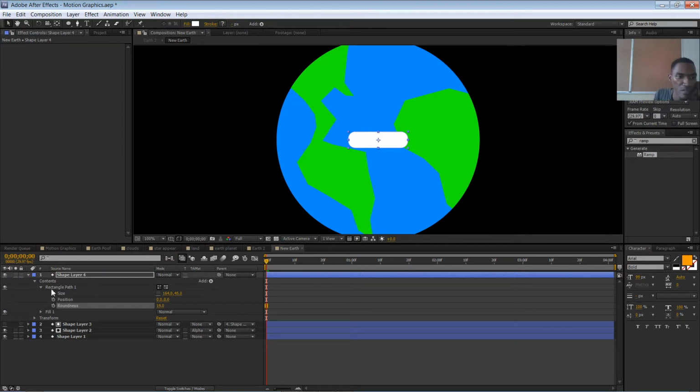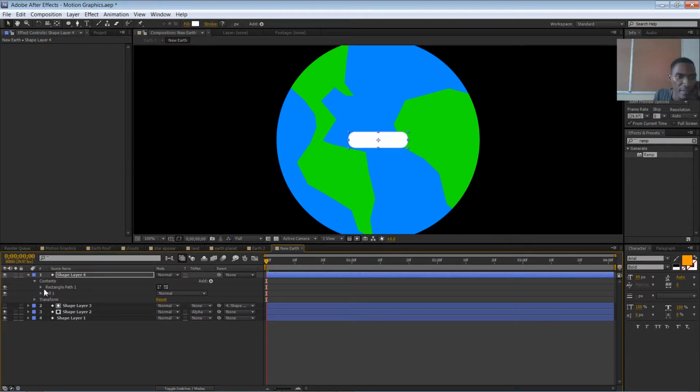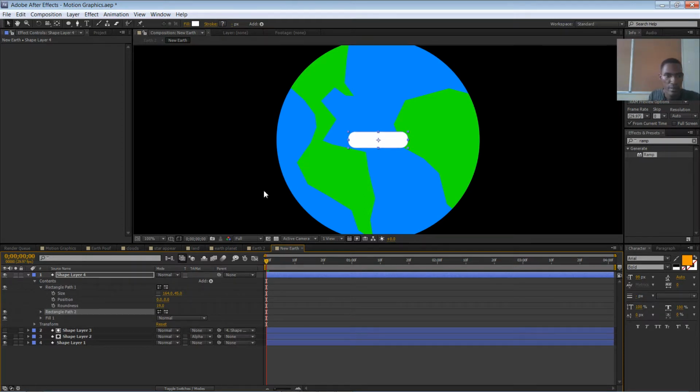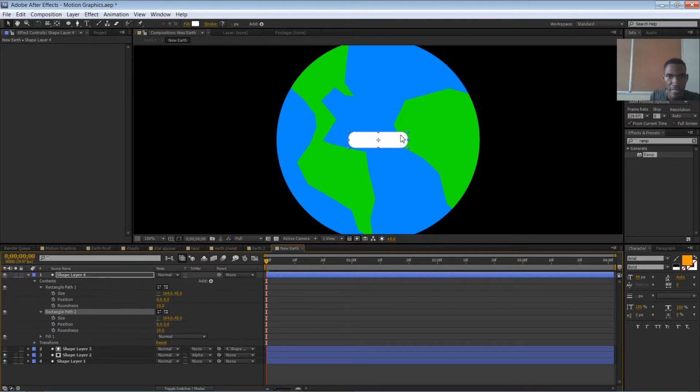I'm just going to duplicate a couple more clouds. So we have rectangle path here. I'm just going to duplicate this, because we kind of want more. This rectangle path should not be here. Oh, position wise.